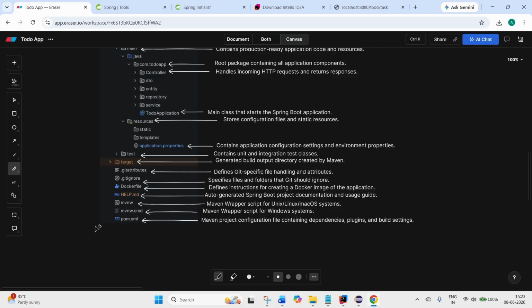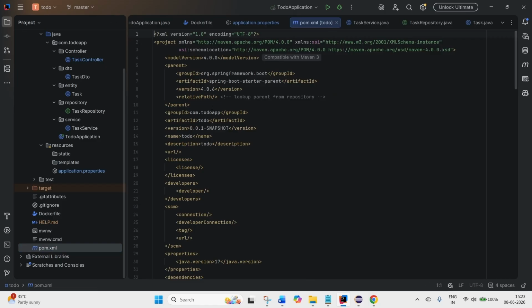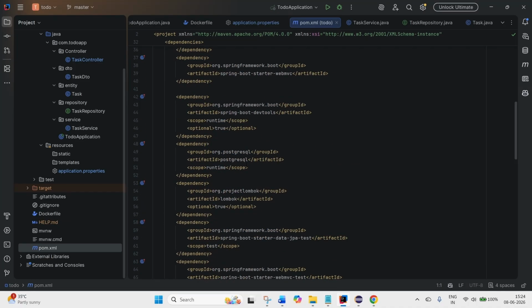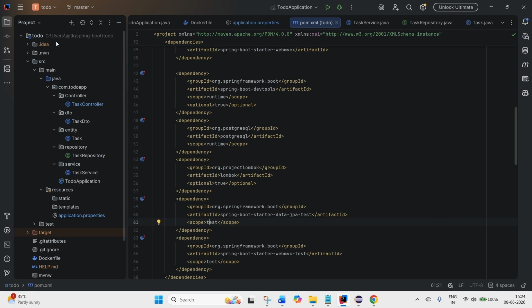And this is a very important file which contains all our project dependencies, I will show you, like web and JPA, our project version, and Spring Boot version. Everything it contains, and if we want to add other dependencies, for example for unit test cases, you can see test cases here, we can add them in this pom.xml. So we have understood our project structure.